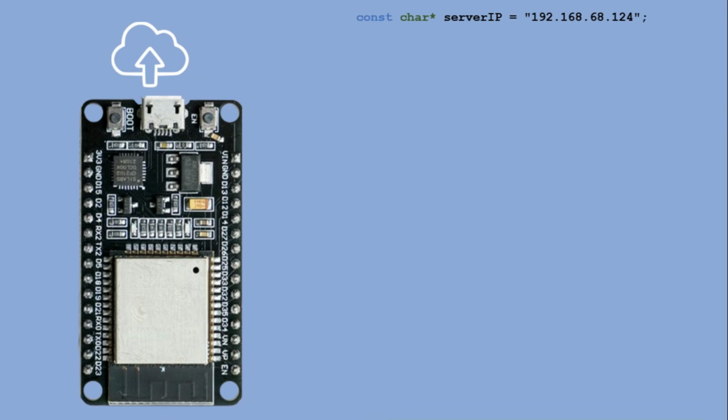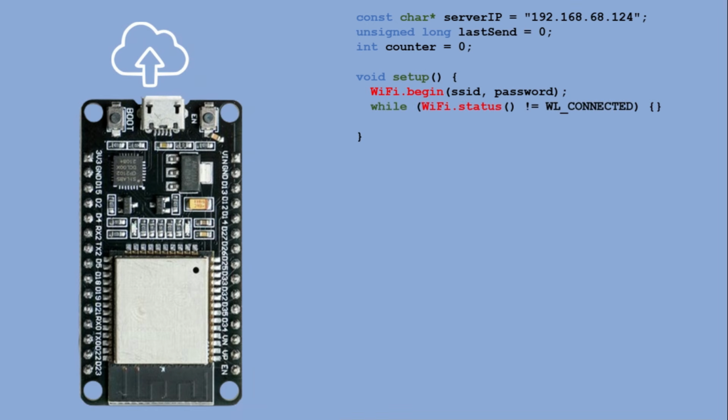First, we need to define the IP address of the web server, which we obtained using the local IP method. Then we declare variables for measuring the time since the last transfer, which will help us create 10 seconds transfer intervals, as well as a counter variable. Both are initially set to 0. In the setup function, we start Wi-Fi using provided login credentials and then wait in a loop until the Wi-Fi connection is established. In the loop function, we check whether 10 seconds have passed since the last transfer.